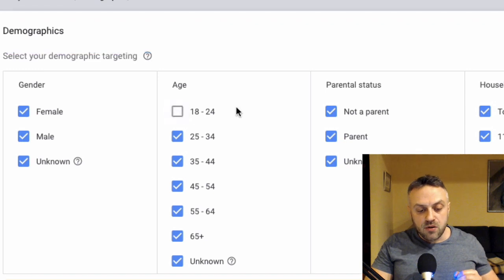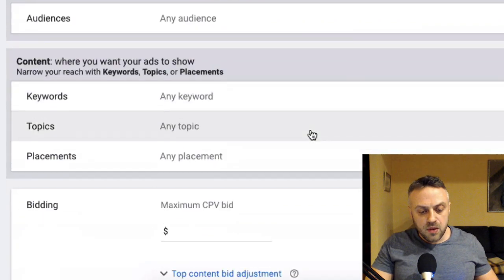I typically like to remove 18 to 24, and I don't want to really target unknown because unknown could be any of these ages. I just know that the younger people, they don't have a lot of money. They don't have a lot of disposable income. So I typically leave this out. Parental status, household income, we're going to leave that on.